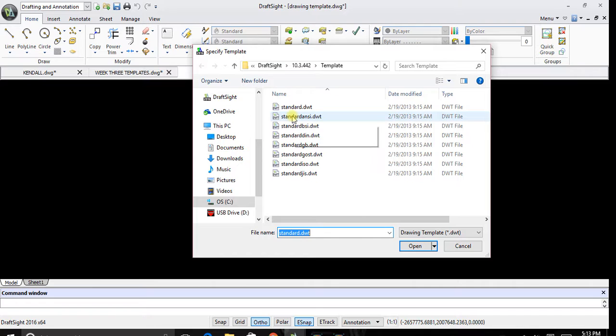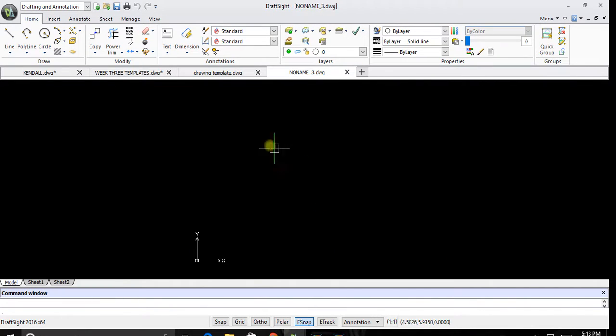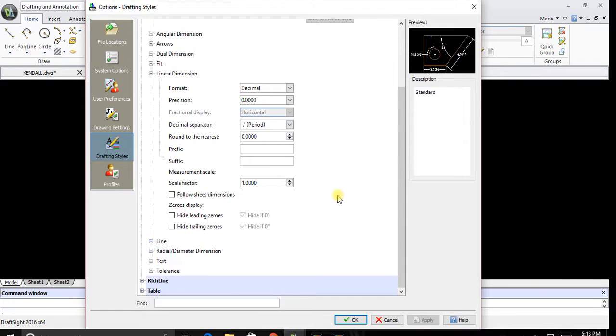Let's see what this one looks like. Okay, it doesn't look much different. See what the dimension styles are. It's not a whole lot different. Speaking of decimal, when you're drafting, it's a very good idea to have a good understanding of the decimal system.